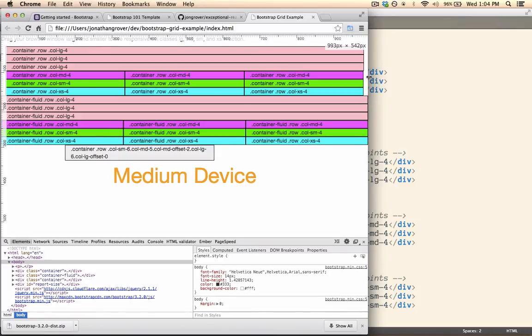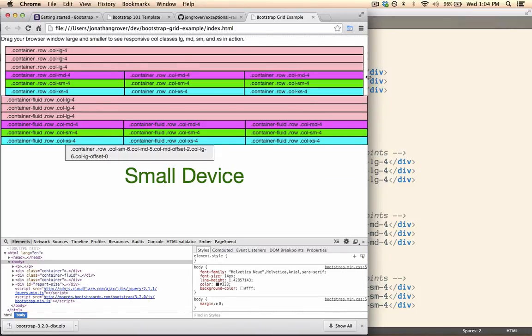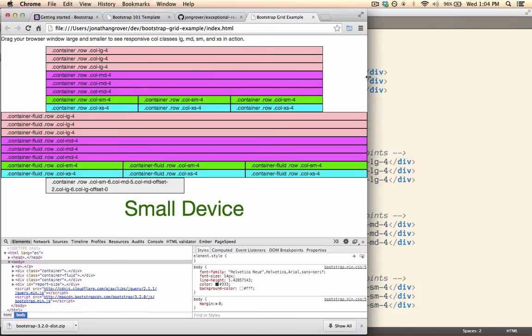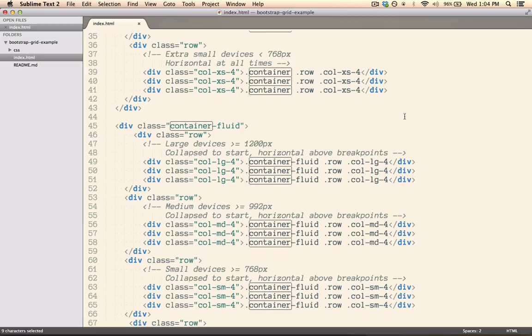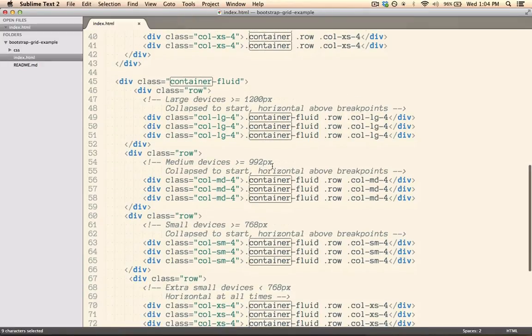So here we're at 994, 993, 992, and as soon as I get down to 991, you'll notice that now the classes of medium, or MD, have started to stack vertically as well. You'll also notice that the class of small, or SM, which is indicated by this green bar here, and the class of XS, or extra small, indicated by the light blue color, are still displaying horizontally. Okay. So in order to affect small, we have to get down below 768 pixels.